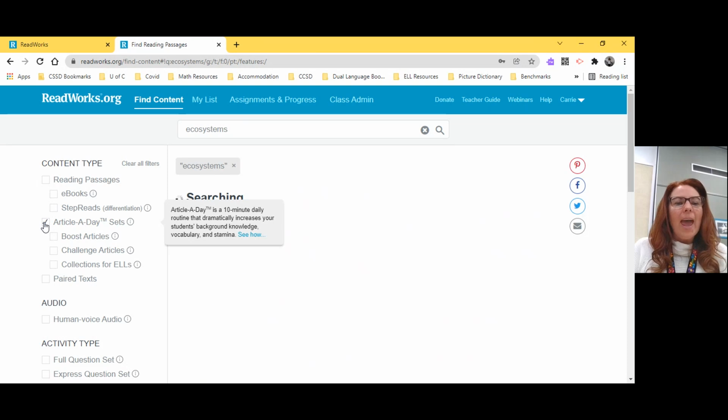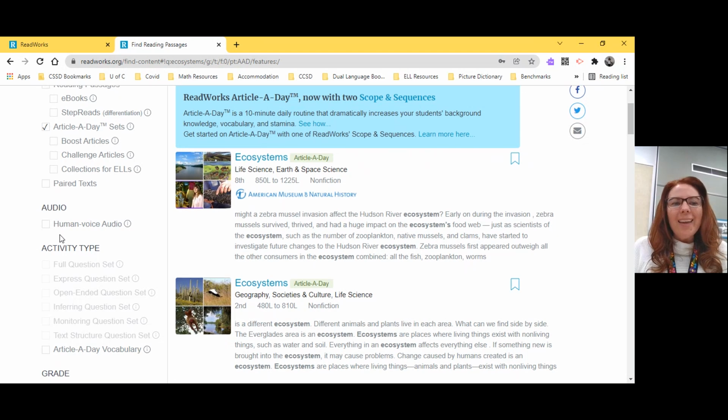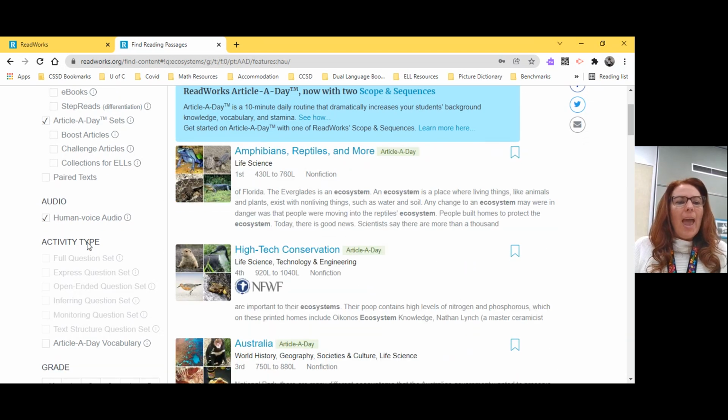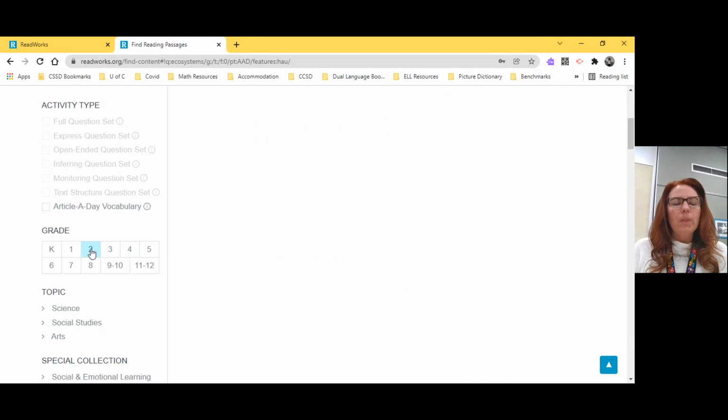By clicking on that, now it's only going to give me sets of articles that have to do with ecosystems. I like the human voice audio, so I'm going to click on that as well. Then you'll see that this is the reading comprehension level. This is an American-based site, so the levels are a little different than here. If I have a student in grade 8 who is reading at a grade 4 reading comprehension level, I want to go back 2 levels. So I'm going to look at grade 2.